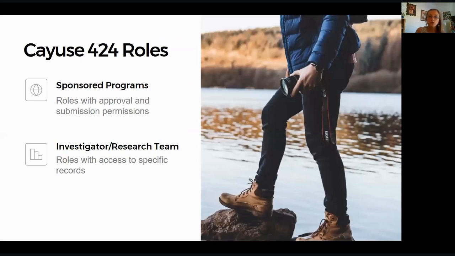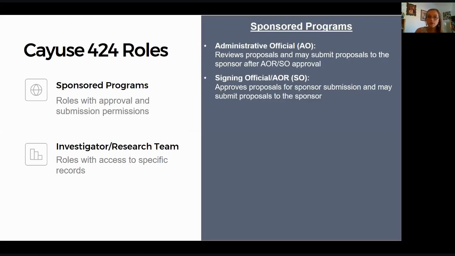The 424 rules. We have our sponsored programs rules. We have the AO and the SO. Same as what I said about NIH. The AO can review proposals and may submit proposals to the sponsor if the AO or SO has approved it, okay? So that AO can't approve the proposal. They can review it and provide feedback, and then get the AO to approve it, and then they can submit it. That's how that would work.